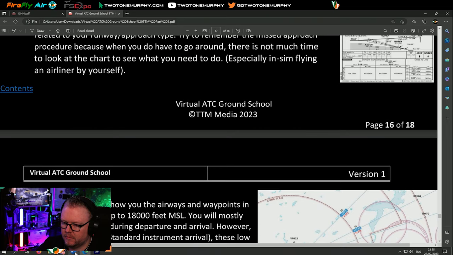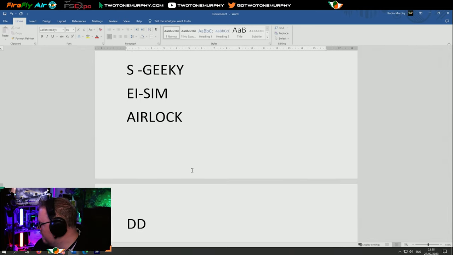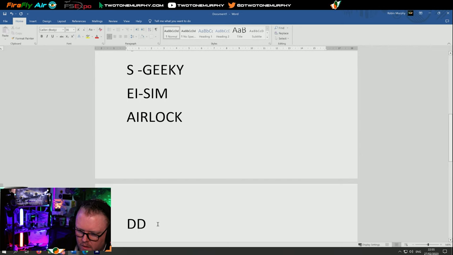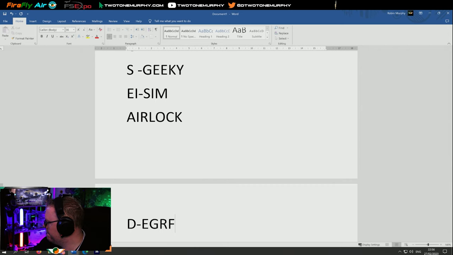Ground, Delta Echo Golf Romeo Foxtrot. Last aircraft calling Shannon, please confirm call sign. Shannon Ground, Delta Echo Golf Romeo Foxtrot. Delta Echo Golf Romeo Foxtrot, Shannon Ground, pass message. Delta Echo Golf Romeo Foxtrot, radio check 121.8. Delta Echo Golf Romeo Foxtrot, readability 5. Readability 5, Delta Echo Golf Romeo Foxtrot.